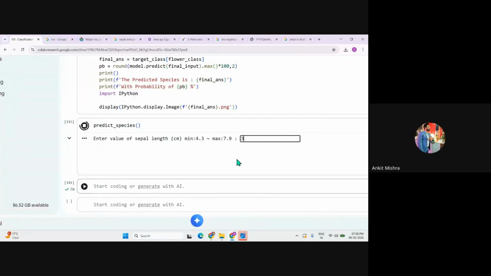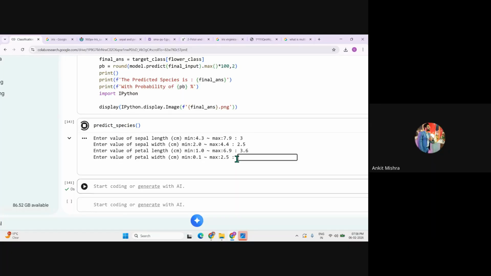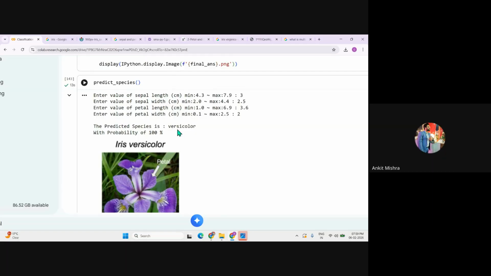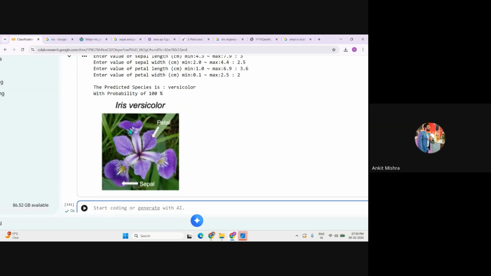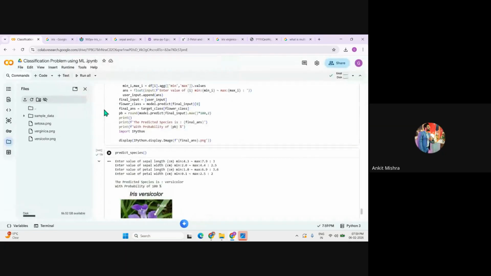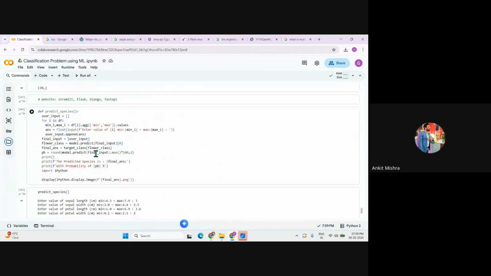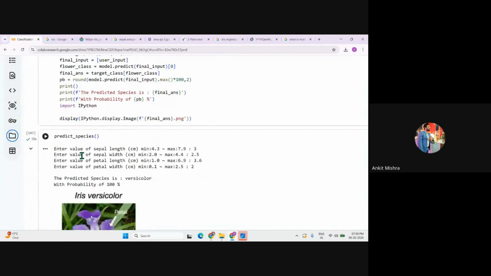So the sepal length is 2.5, 3.6, and 2, and we are getting Versicolor. Now you can just see the image, candidate. Guys, we are getting it, right? Does the function work properly, candidate? Yes or no? Let me know of any issue.